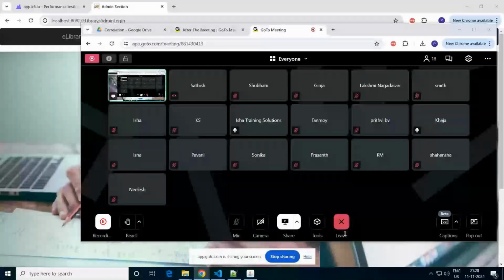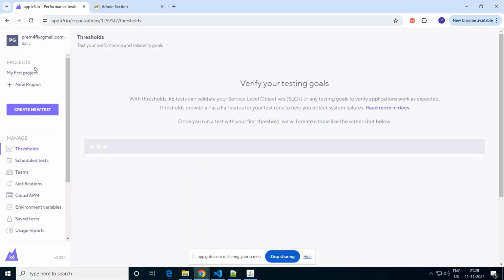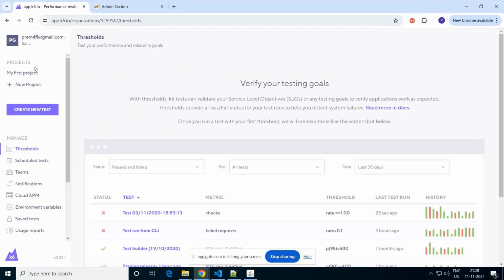Okay, yeah. So we'll use both. This is the cloud account I was talking about, right? So we will use app.k6 for the cloud-based scripting and execution. You can in fact create or modify the script right here itself, and you will be able to do execution in K6 Cloud.